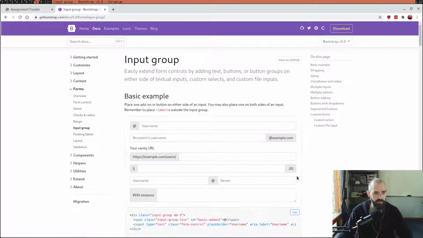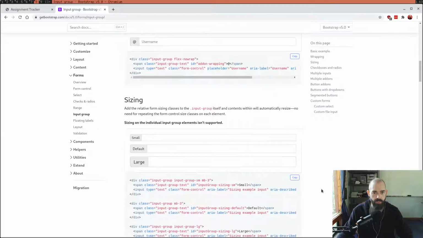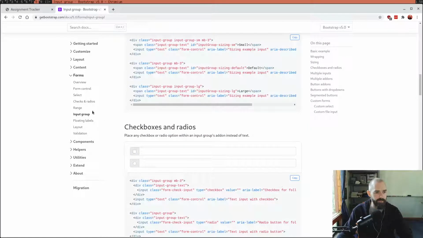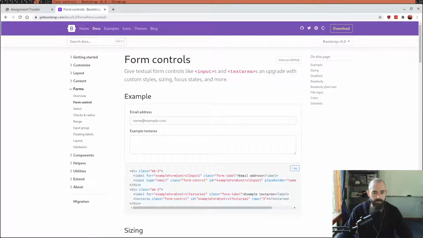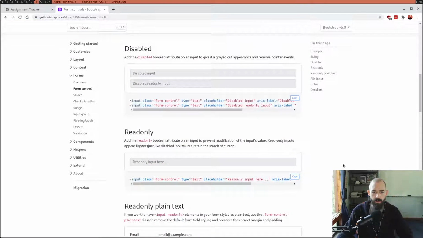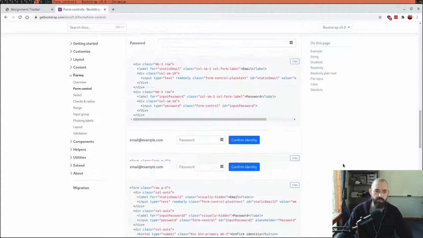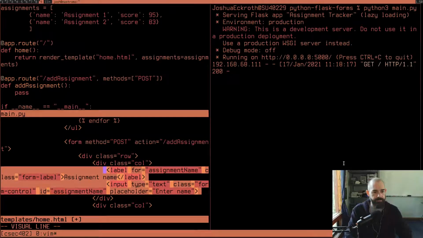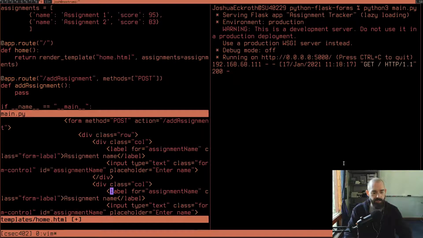I guess range is what people would use. I thought there was another one, but let's just do a regular form. Yeah, so we'll just do another input. So I'll copy all this, rename it assignment score, form label, okay, assignment score, input type.